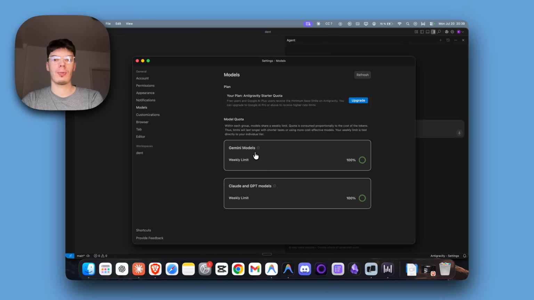So these Gemini models, if you hover your mouse on this little info, it includes Gemini Flash, Gemini Pro, and down here Claude and GPT models, it includes Claude Opus, Claude Sonnet, GPT OSS.